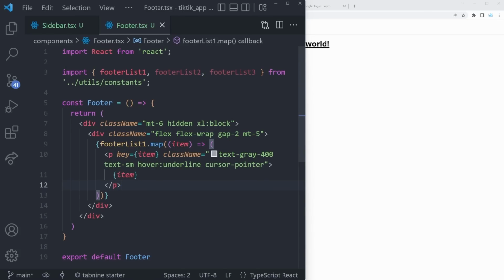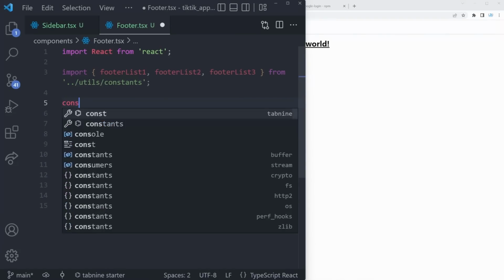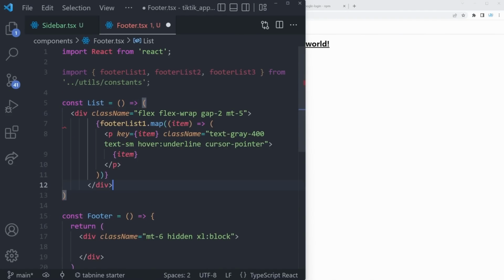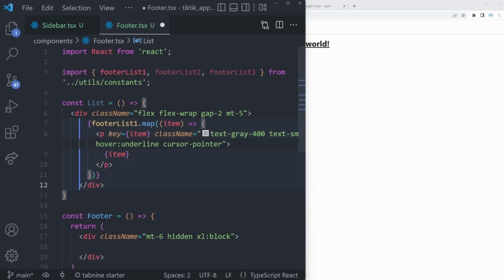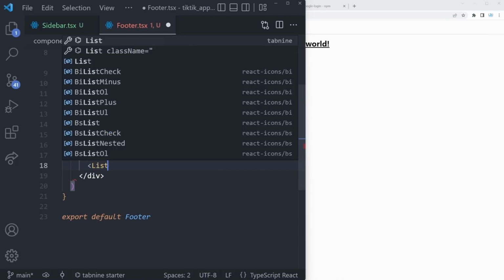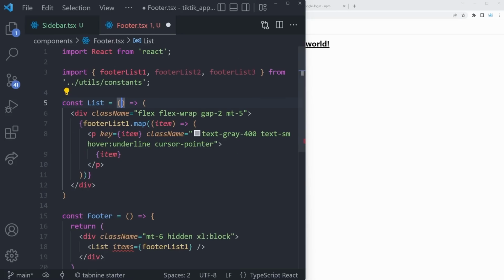So what we're going to do is we're going to extract this div into a new functional component. Right here above our footer, we can say const list is equal to, and we can instantly return just this div that we created a moment ago. There we go. Let's indent it properly. Looking good to me. And now we can recall that list and pass the footer list as a parameter. So let's call the list component as a self-closing tag. And we're going to pass in the items, which is going to be the footer list 1. Now we can accept that prop, items, and instead of rendering the footer list, we can render the items.